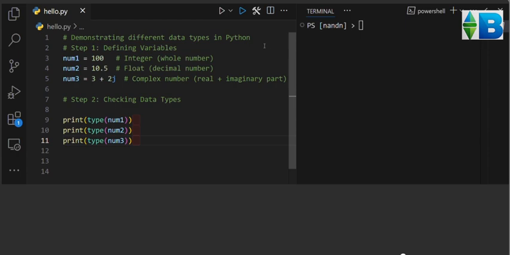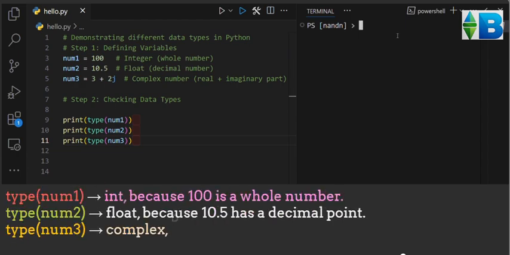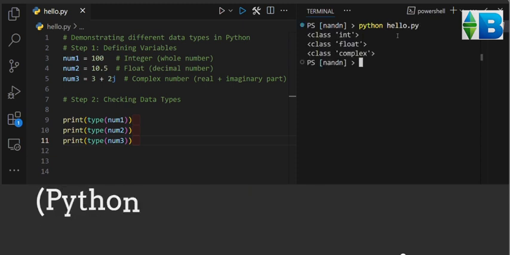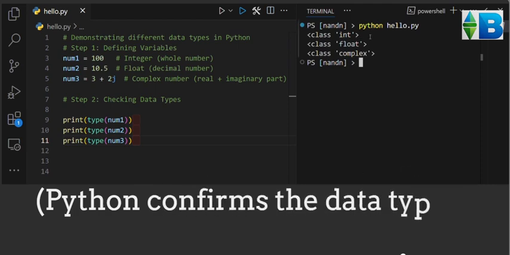Step 2 includes checking data types. How does Python determine the type? When we use the type function, Python inspects the variable and returns its data type. Each variable has an associated class in Python, like int for whole numbers, float for decimal numbers, and complex for numbers with real and imaginary parts. Let's see how the output is going to be on the terminal.